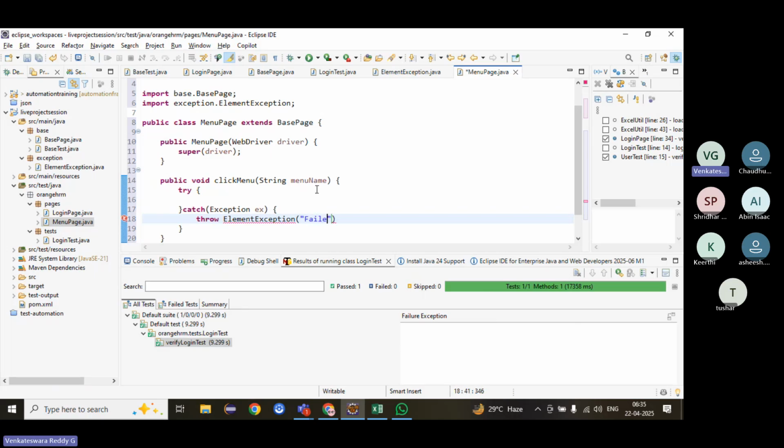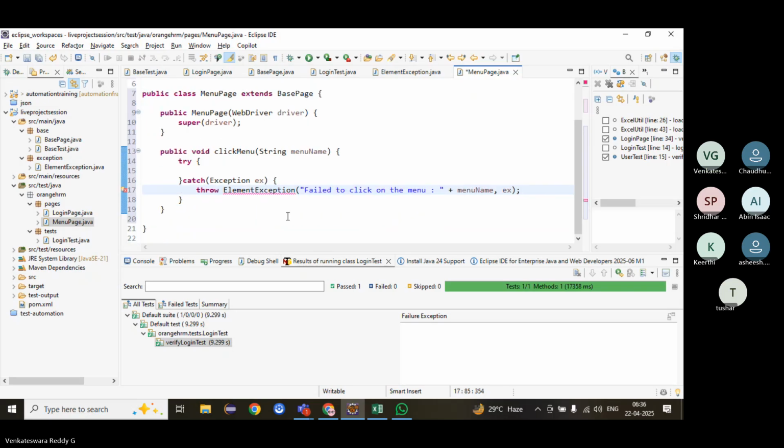Then here we will write a "fail to click on the menu" message. What is the menu name? We can also append the menu name, and then we can also pass the exception. Throw new element.